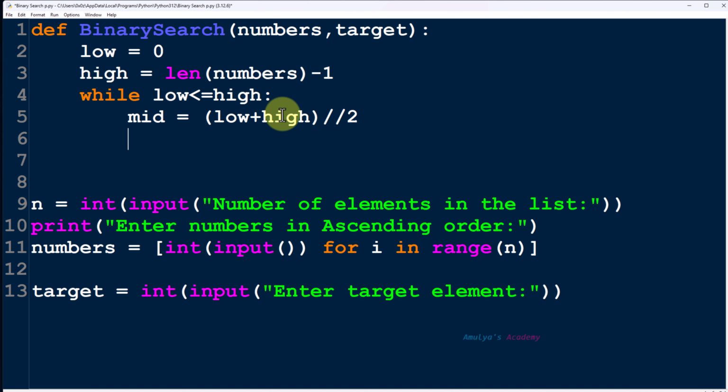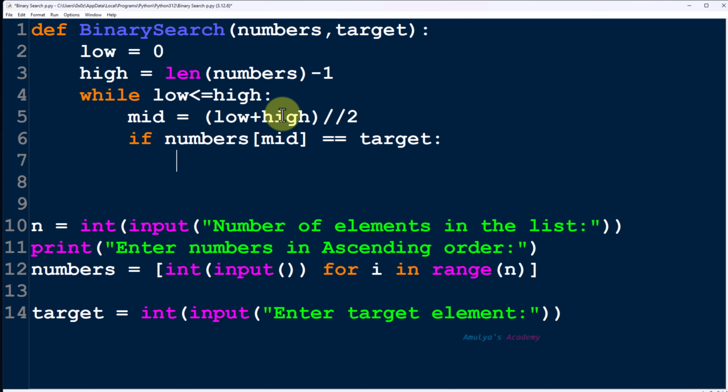Then we need to compare the middle element with the target element. For that, I'll use if condition. If numbers of mid, that is middle element, is equal to target. If it is true, then return mid. Return that index. That means we found our element, then just return its index and we are done.